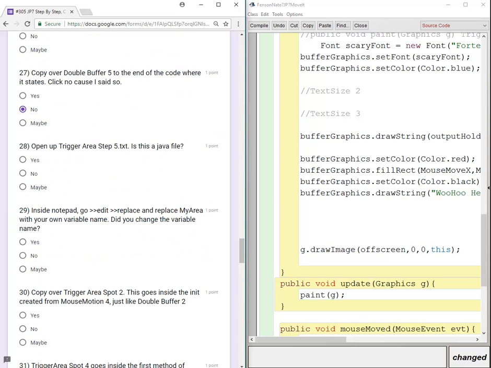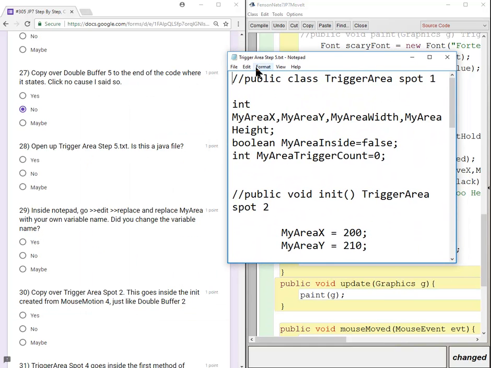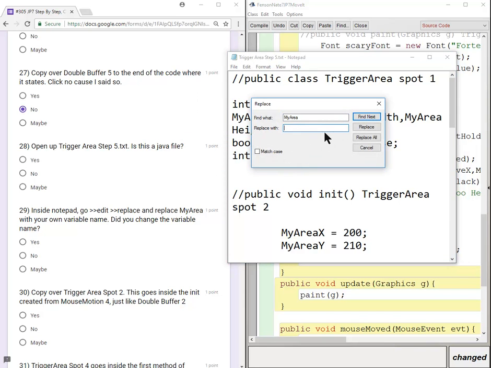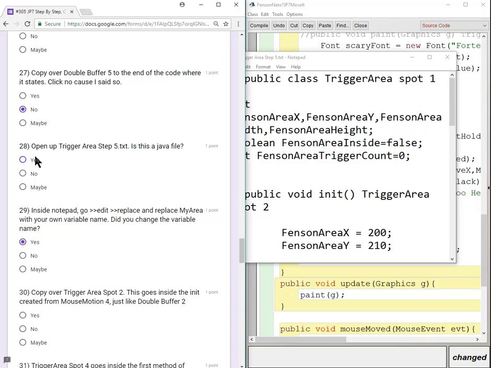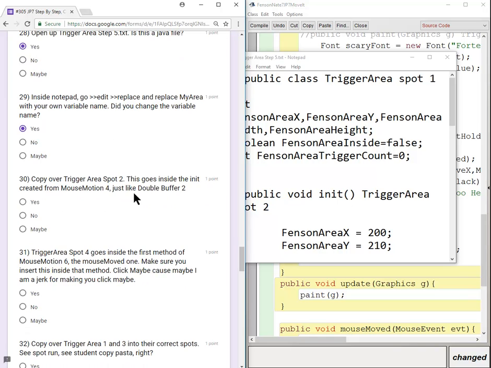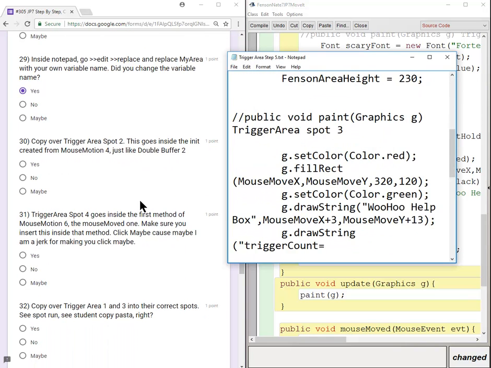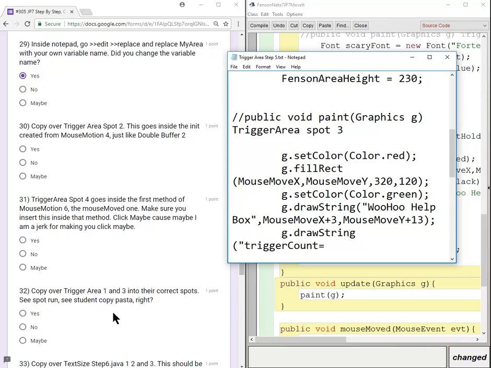Open up trigger step 5. And I want to go to edit, replace. So I'm going to first copy my area, so I'm lazy. Edit, replace my area with fencing area. I'm going to replace all. Yes, yes. Copy over trigger spot 2, 4, probably 3 as well, alright? 1 and 3 in the correct spots.